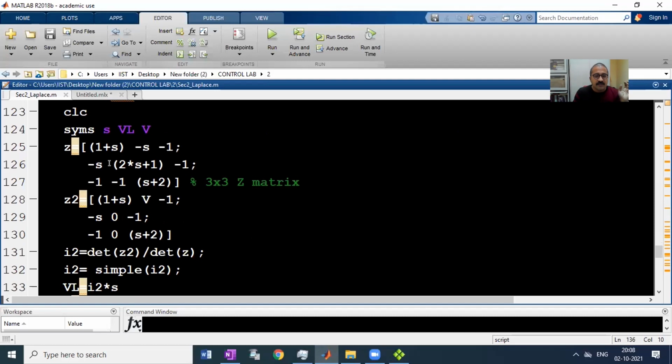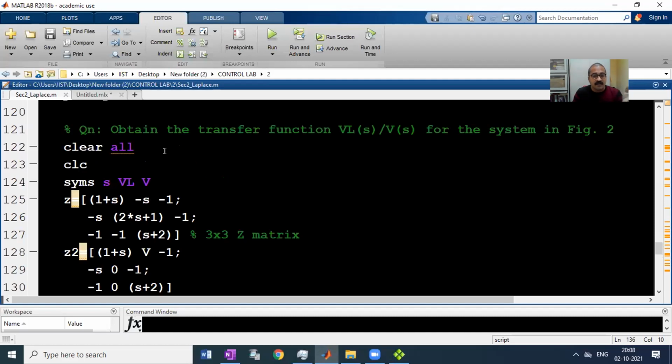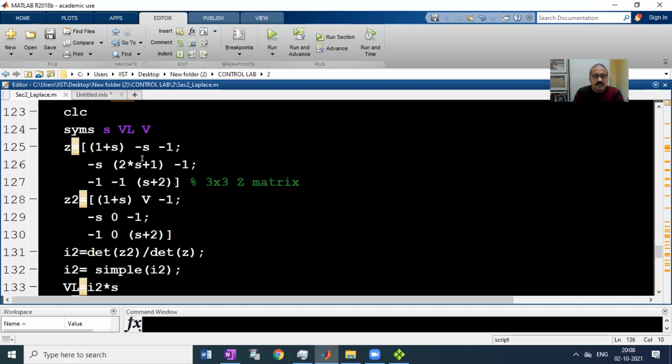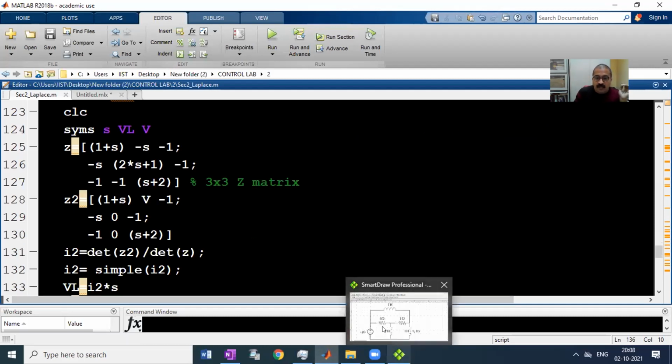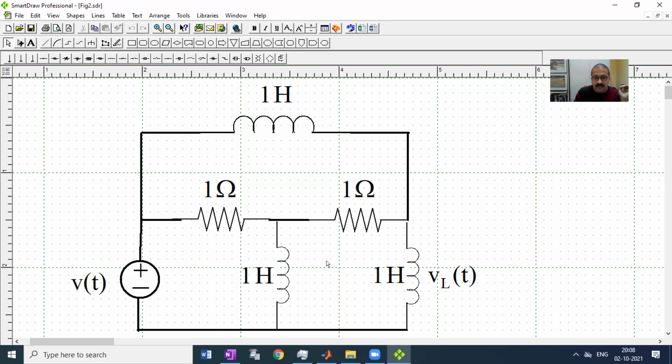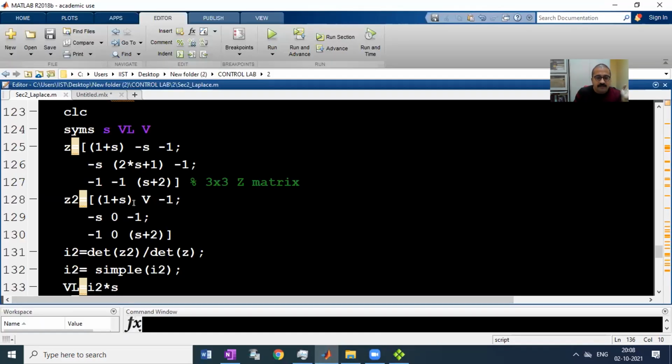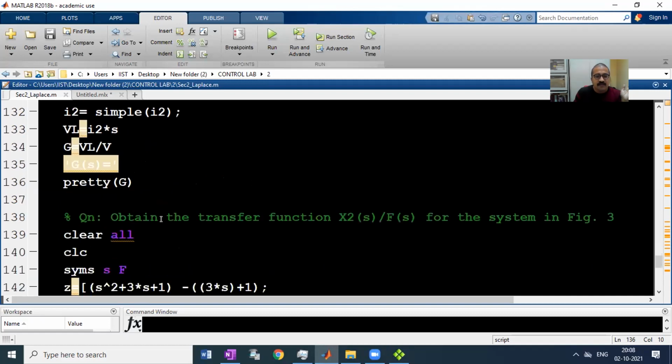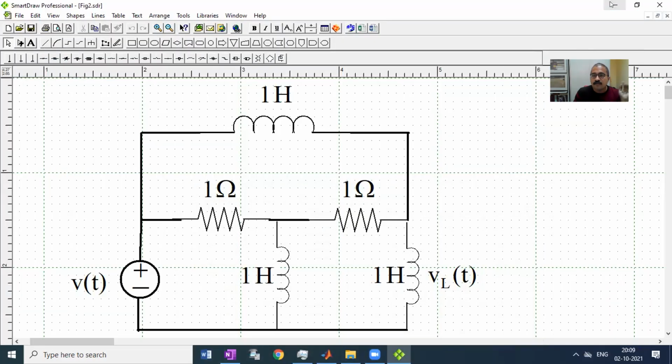So it's evident here. We are making use of the commands clear all and then clc. Then we are declaring S, VL, and V as symbolic math variables, and as before, we are defining our impedance matrix. I think I had used I2 as the current flowing through this loop. Then you have to find delta 2, so the second column must be replaced with the voltage vector. In a similar way, we can find the transfer function. Now let us go to a mechanical system.